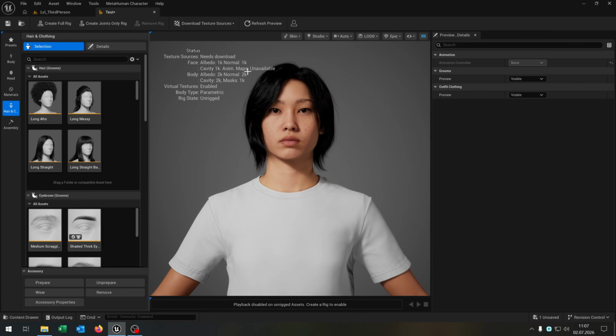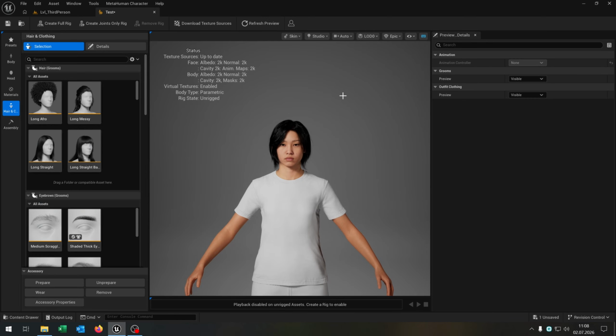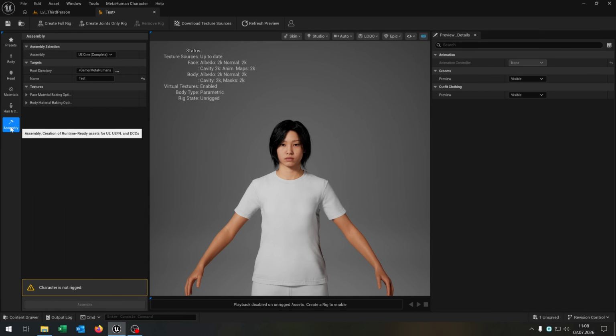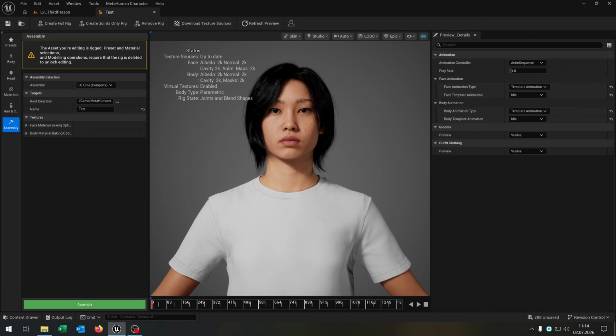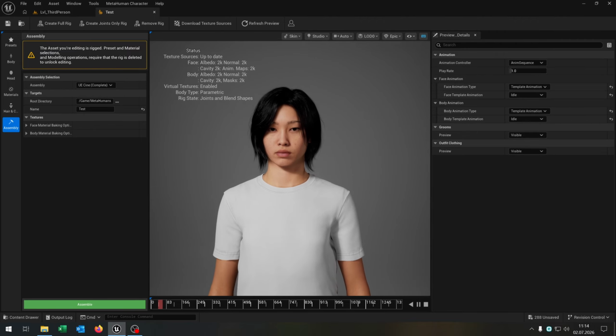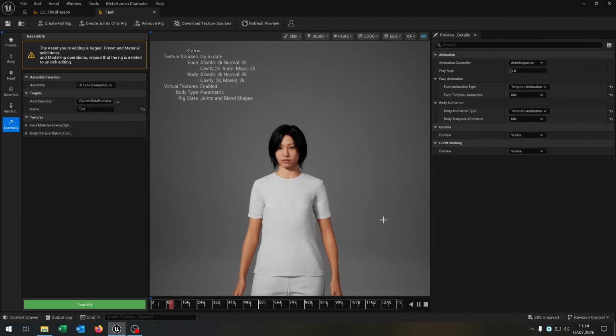If you're finished with your selection, just select the download texture source. If you are done with this, we select assembly and hit create full rig. Now you can already test the animation. It is pre-selected the idle animation. If you hit play, you have your MetaHuman with the idle animation as an example.